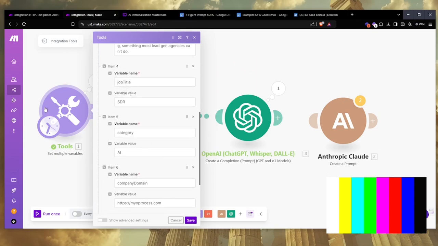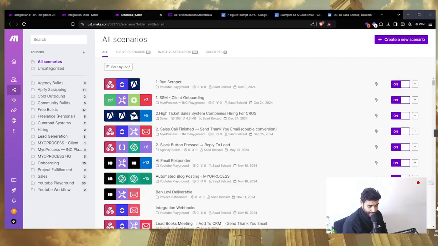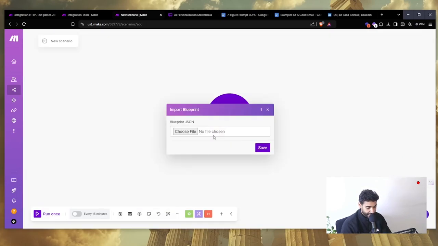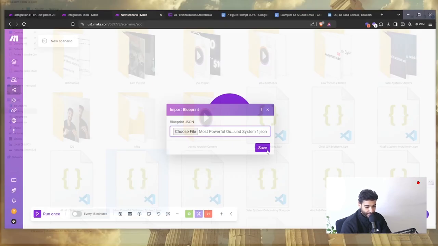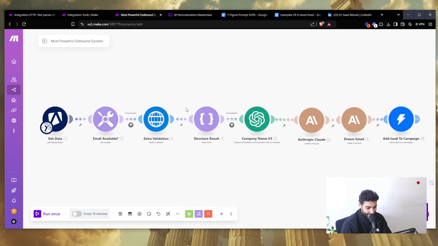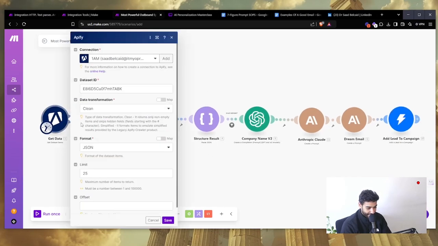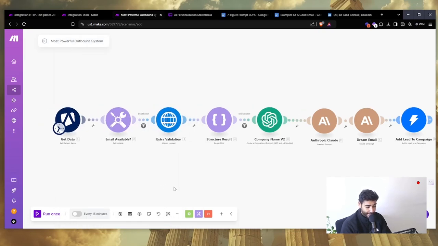Okay, so what I'm going to do is go back to the past system that I built. It was yesterday, right? Okay, guys, now that we fixed our camera, let's go back to the tutorial. Import the blueprint. It's the most powerful outbound system, the best name on the planet. So now, if I go back, I'm basically just using a scraper, right? A job title scraper. If you don't understand what a scraper is, or how to get the companies hiring for certain jobs, go watch the last video.